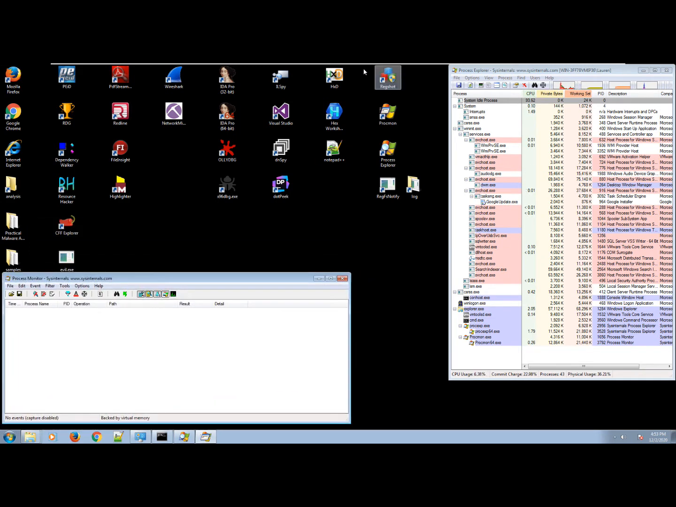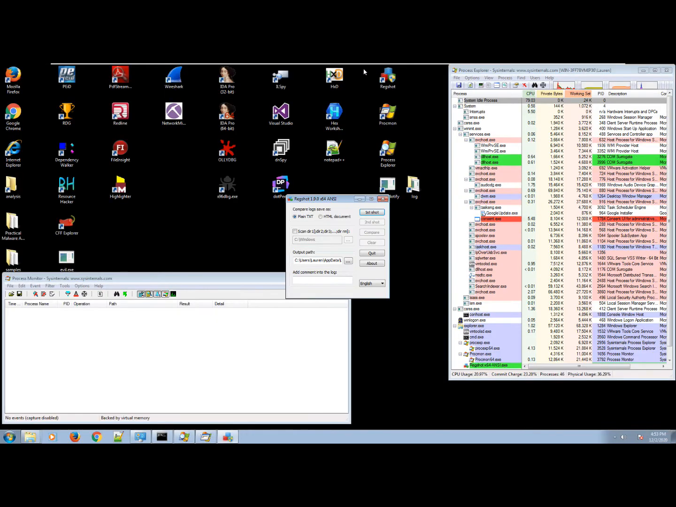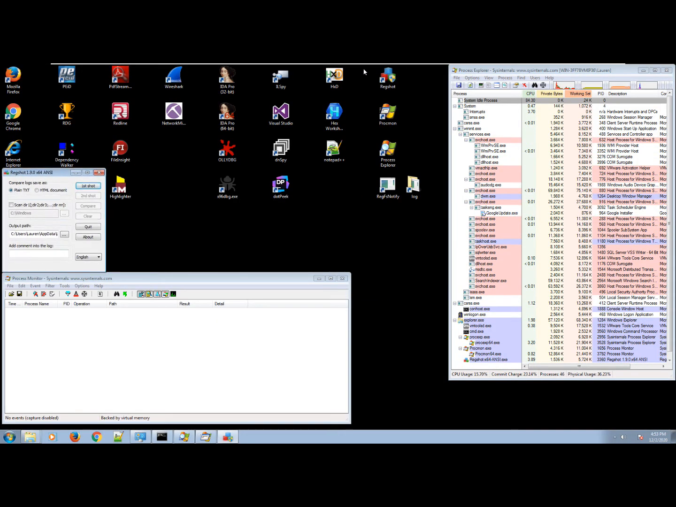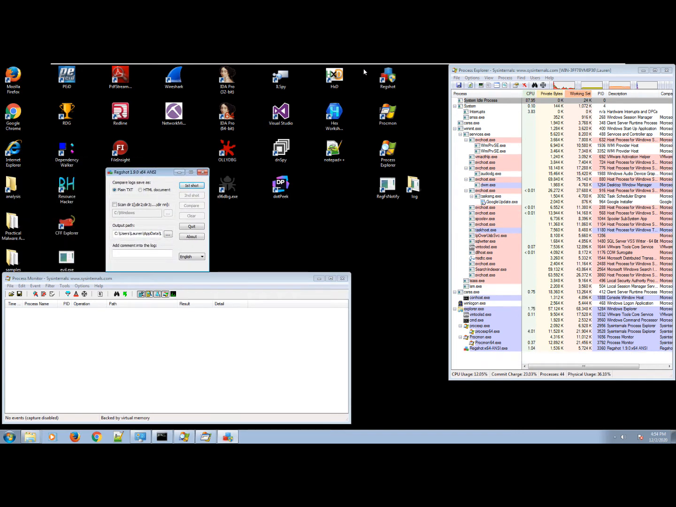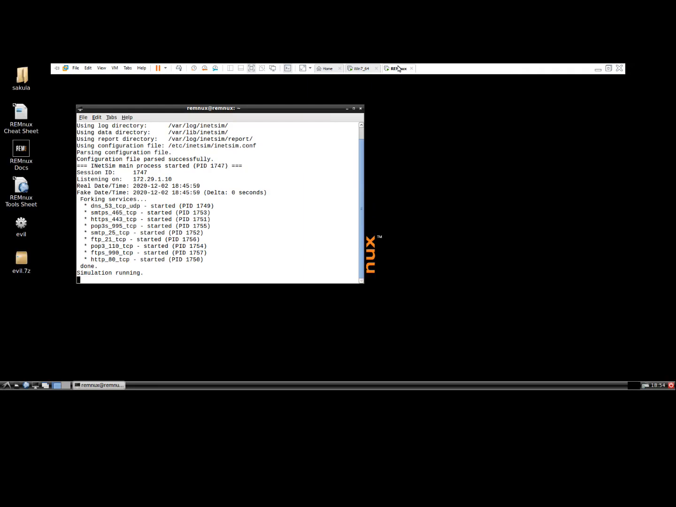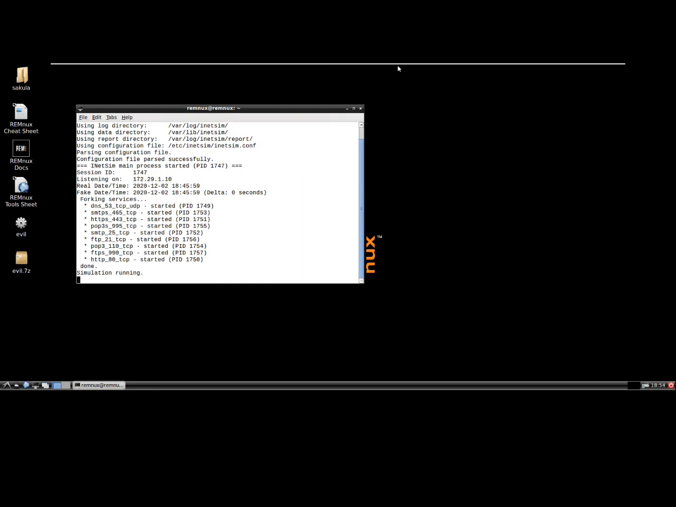Alright, the next tool we're going to launch is RegShot. Again, right-click, run as administrator, and we'll just set this right here for now. And then let's go launch our tools in REMnux. Your REMnux might look a little bit different than mine. This is an older version, but same concepts.